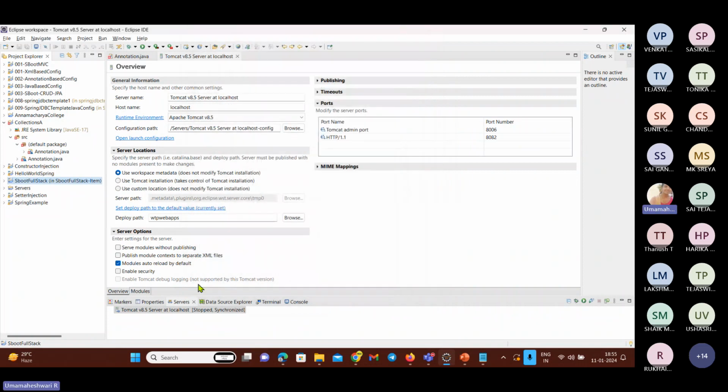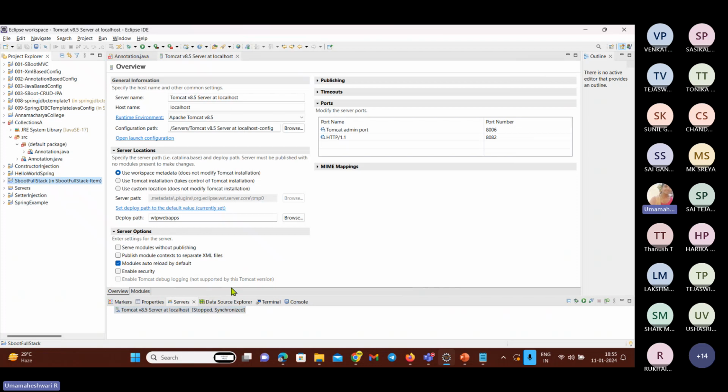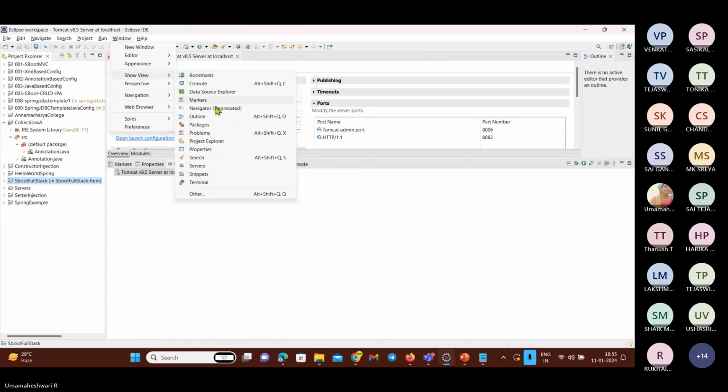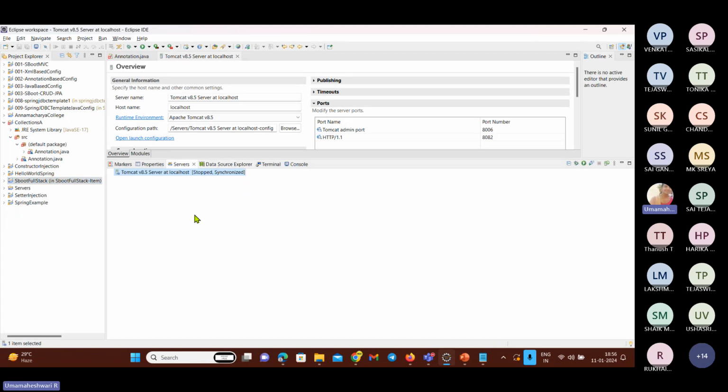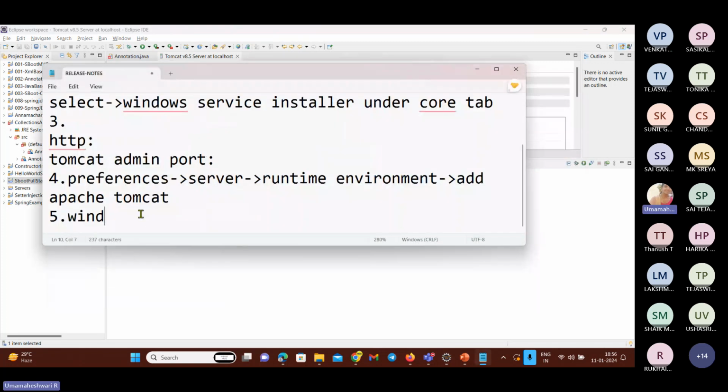Okay, and next, if you're not able to see the Servers tab in the console area, then you can go to Windows again, Show View, and in the view you can select Servers. Then it will show the server. If the server is not available, I'll write the steps: Windows, Show View, select Servers.